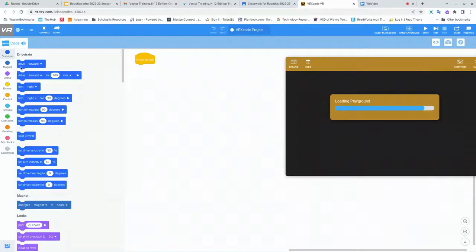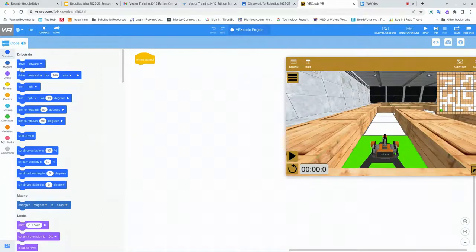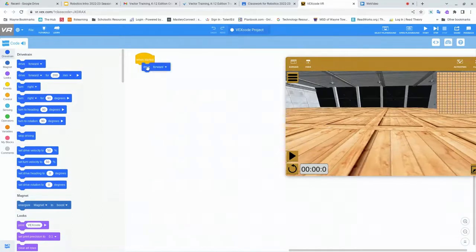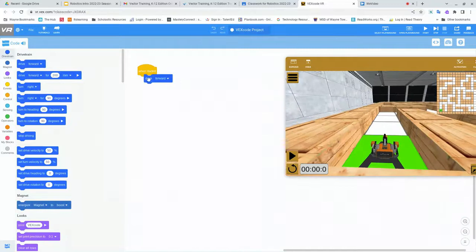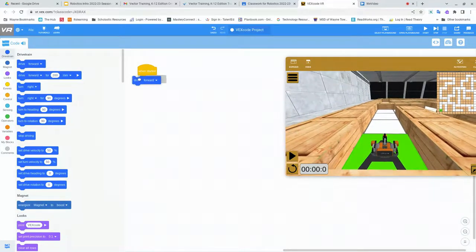Number one, there's a drive forward command. There's a drive forward 200 millimeters command. There's a turn right. But I want to talk to you about some of these codes. Robots only listen when you tell them exactly what to do. So if you tell a robot to drive forward, let me show you. I'm going to put this code over here. Watch what happens on the screen when the robot is told to drive forward.